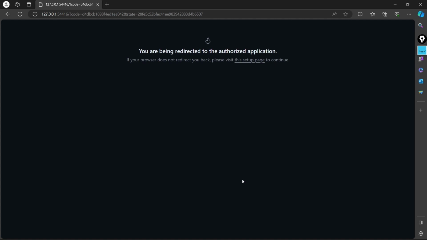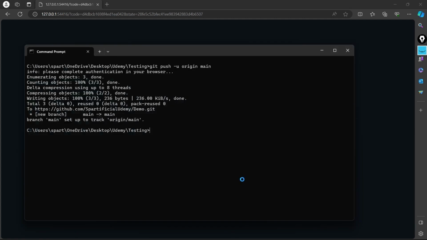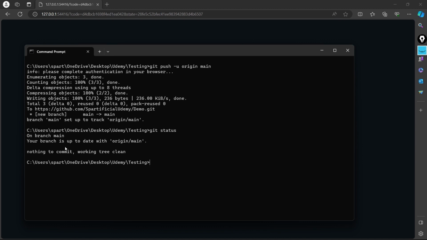You are being redirected to the authorized application. All right. I'll also open that thing over here. It says enumerating objects 3 done, so everything is working now. Counting objects 100%, 3 out of 3 is done. And all of these things are basically saying that branch main is set up to track origin main. So if I go ahead and look into the status, what is the current status? Nothing to commit, working tree clean.